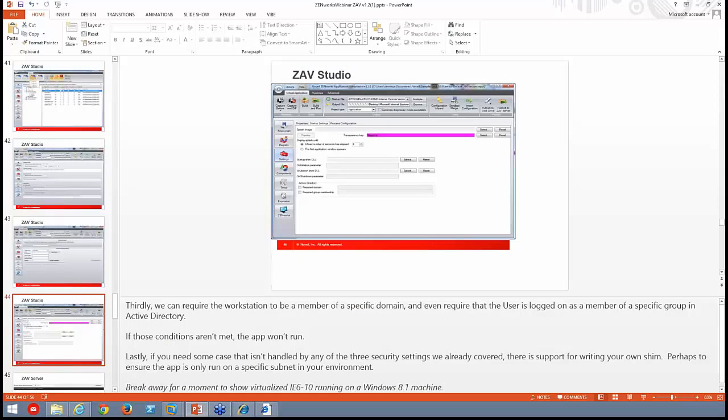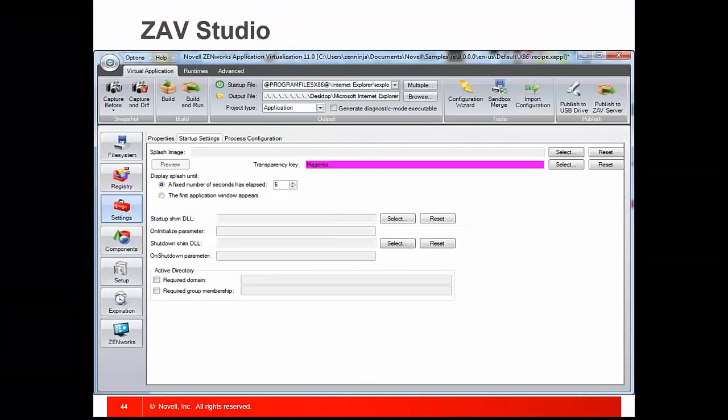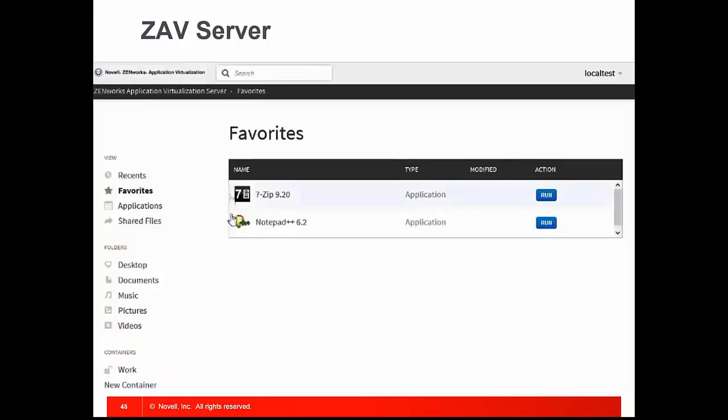Let's get back to this. So that was an overview of ZAV Studio, just packaging Internet Explorer 8. But let's move on to ZAV Server and the containers that it makes available to you.